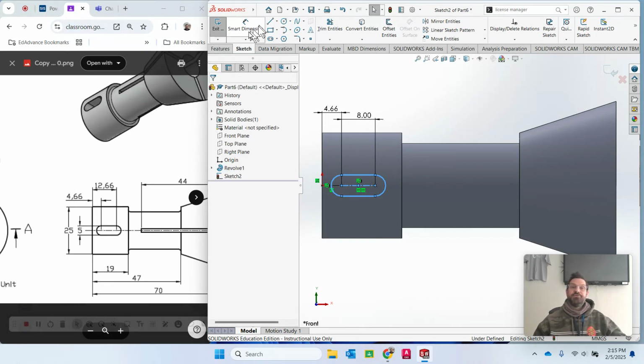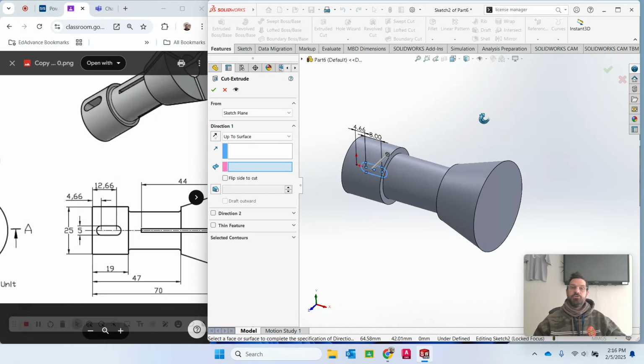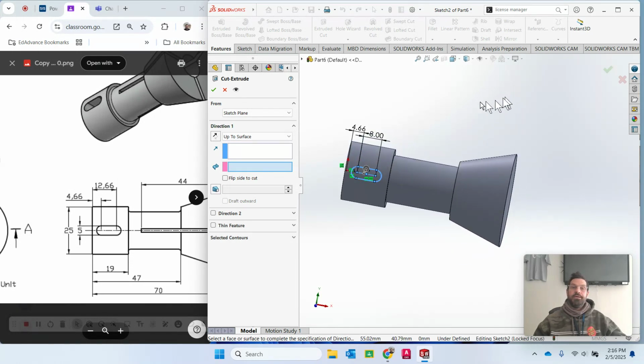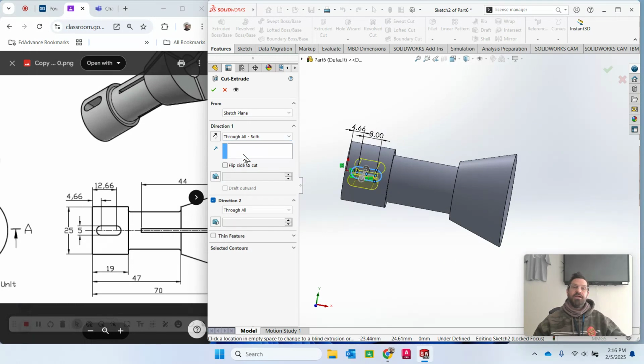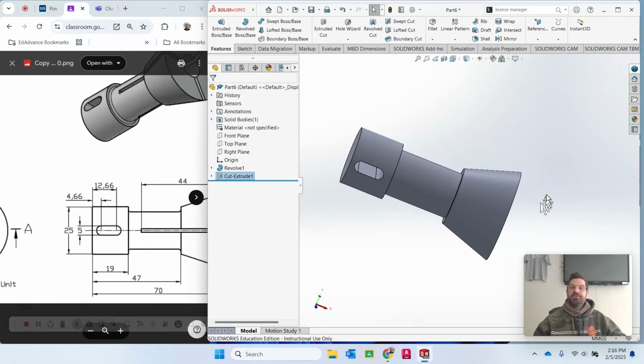Next thing I need to do is extrude cut that out. So I'm going to extrude cut. I want it to go not in just one direction, I want it to go through all in both directions. And does that look right? That looks right? Awesome. And say, okay. So now I got the hole there. That is the next part that is made. Okay?